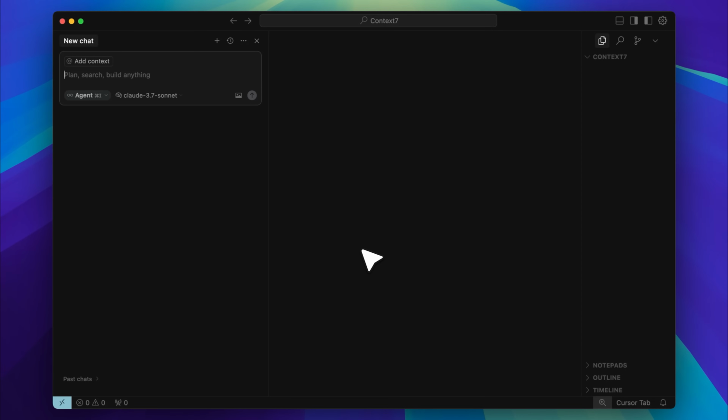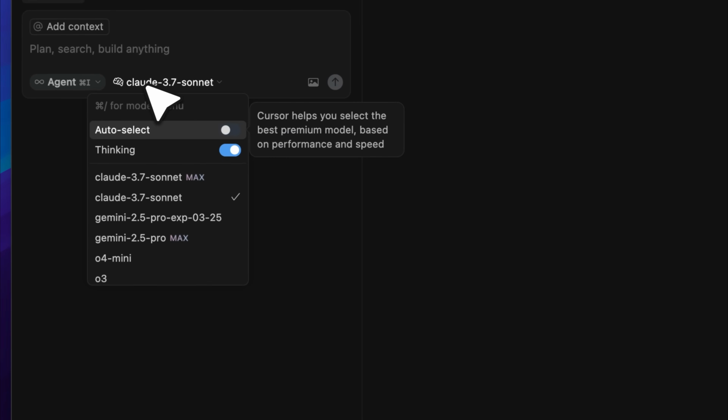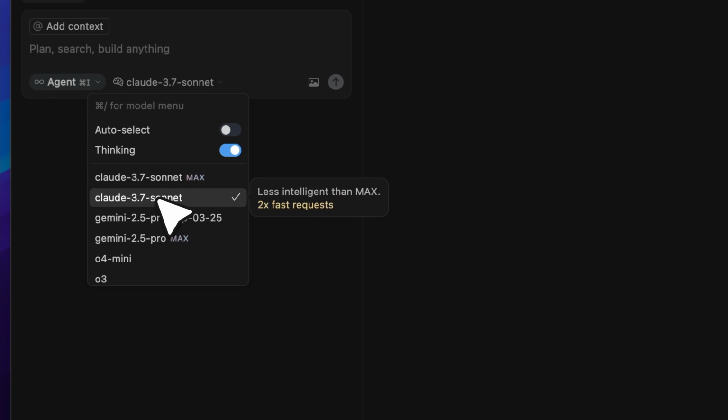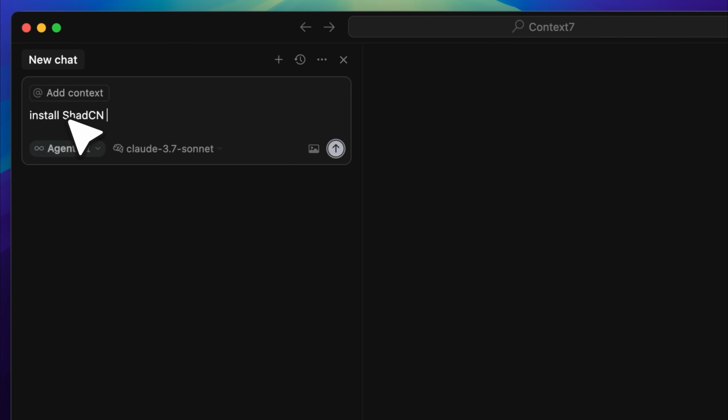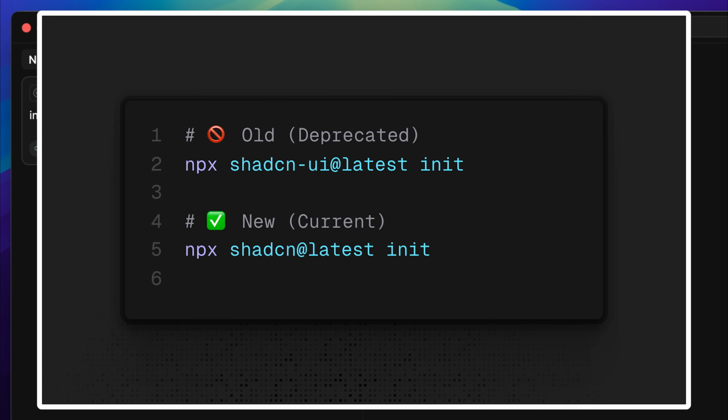Cursor and other agentic IDEs have a big limitation. Every model they use has a training cutoff. I'm using Claude 3.7 right now and it stops its learning beyond a certain point. You might have noticed this already if you've used it to build full stack apps. If I tell it to install ShadCN UI in a project, it still runs the old install command. That command has been replaced, but the model doesn't know the latest version because it lacks updated context.